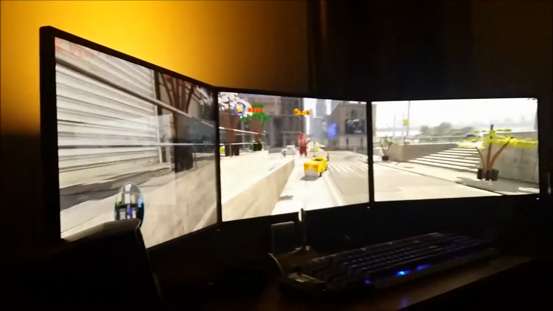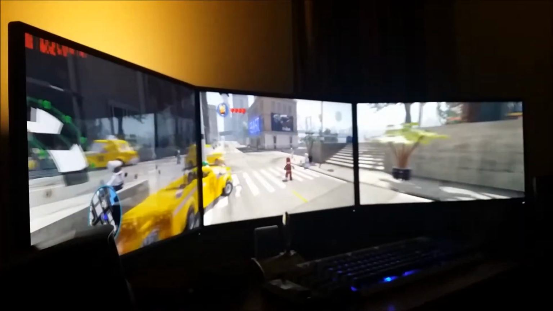which perform way better. Right now, my son's playing Lego Marvel Super Heroes, enjoying it right now. And temps right now is about 43.